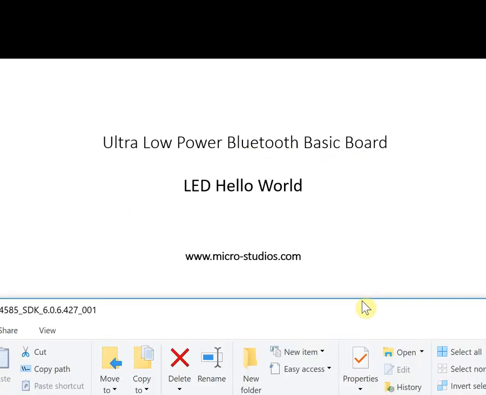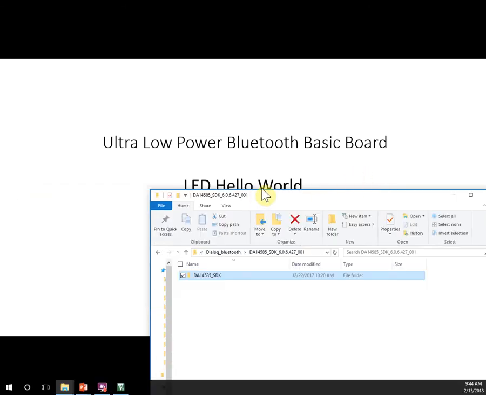In this video, let's take a look at the LED halo wall for the Bluetooth basketball. Okay. Let's take a look at the software first.